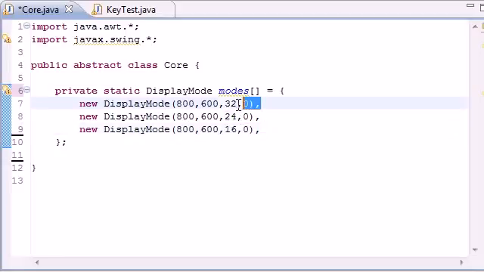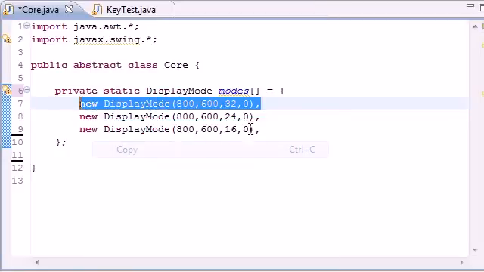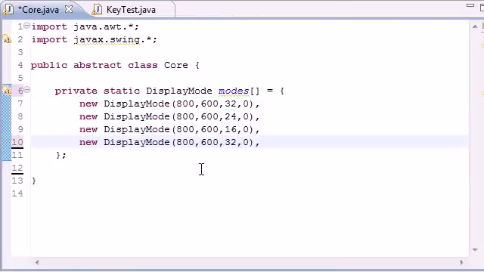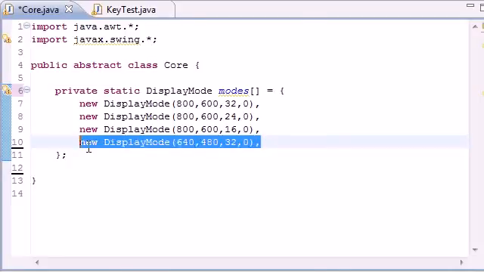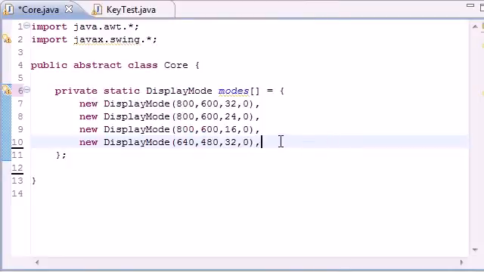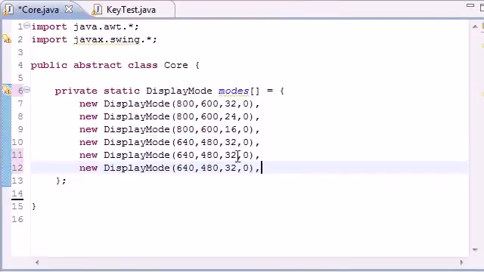and let me go ahead and copy this one. And this is going to be the same thing but 640 by 480, and it's going to be 32, and of course like before 24-bit and 16-bit, depending on what your graphics card is in the mood for.